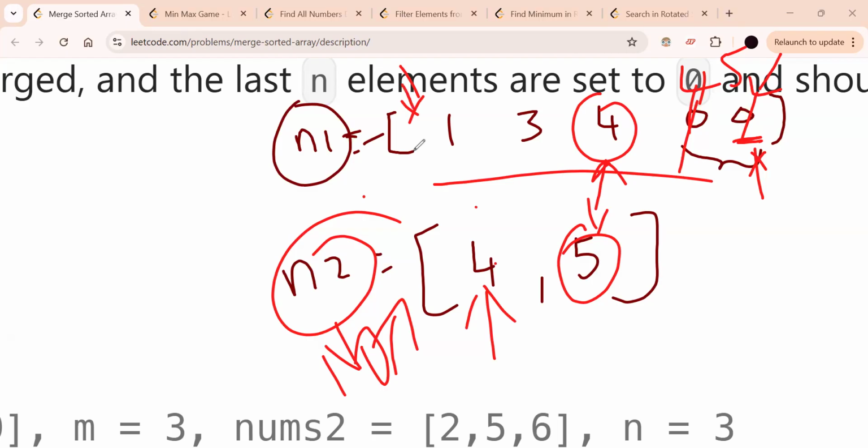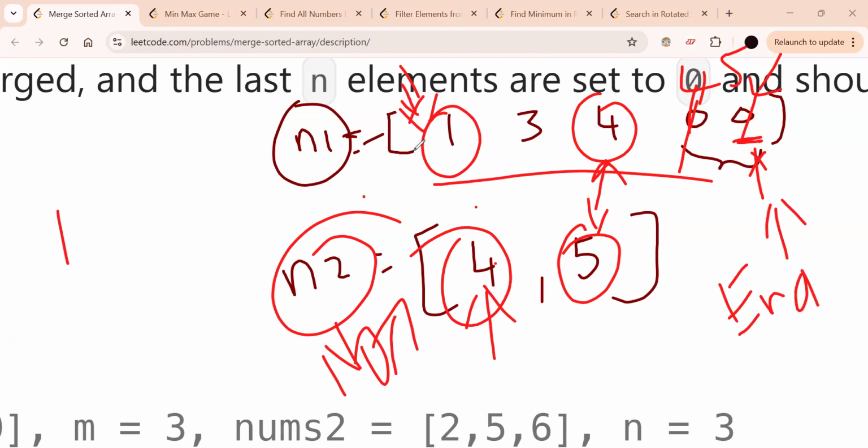Instead of filling from the beginning, generally what we do is we compare the first two elements and put 1. But here we need to fill from the end of the array. Why? Because the extra space is at the end of nums1, and at the end of the array, we have the bigger values. So from the last value of nums1 and the last value of nums2, how will you get the last value?